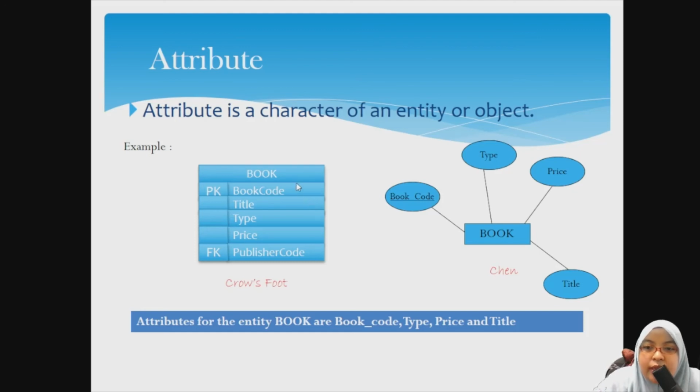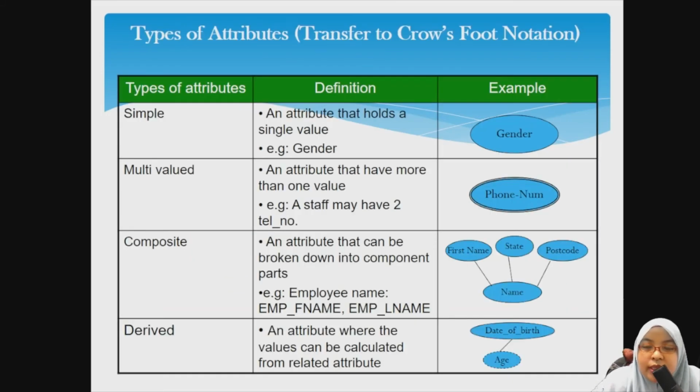Okay, now we go to the database part. In the crow's foot notation, it looks like this. This one is the foreign key. Publisher code means we have a publisher, and your publisher has its own attributes. The publisher code is the primary key on the publisher table, so it can be the foreign key in this book table. That is how a database works. We focus on how we want to represent that attribute. This one is the crow's foot notation, and this one is the Chen notation.